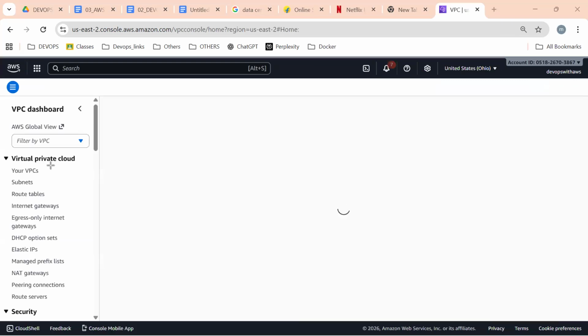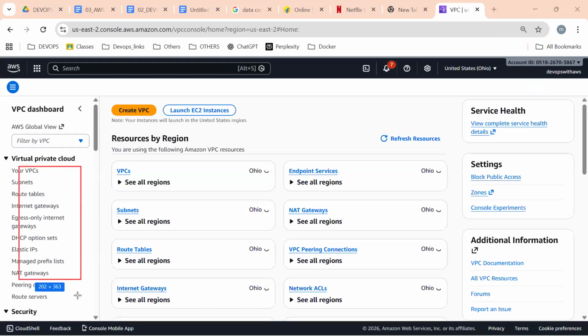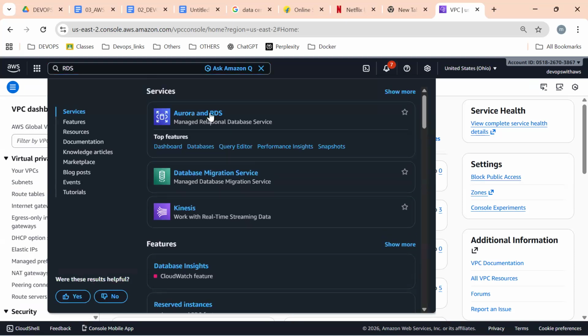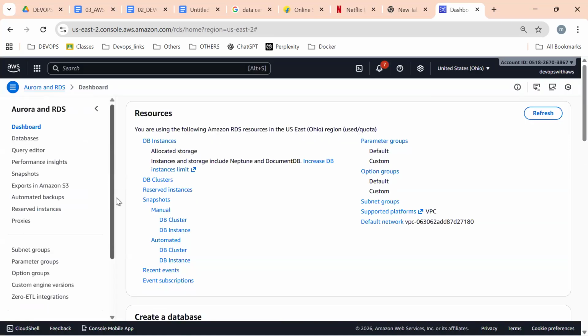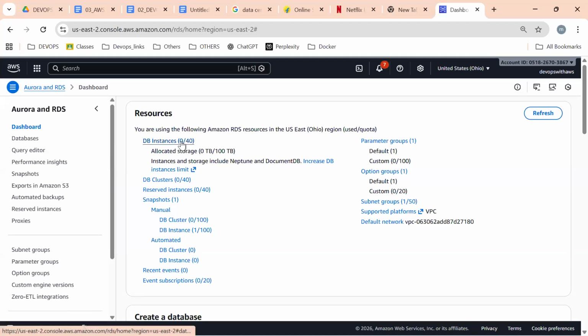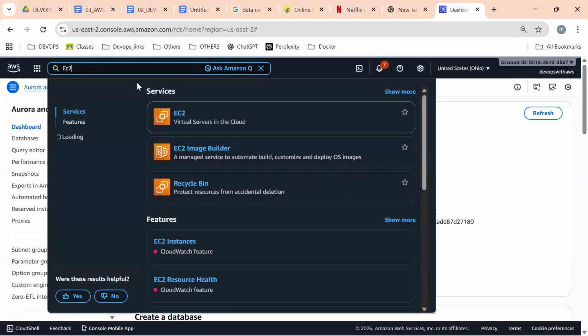We're going to be learning these services under this dashboard. These are all the services we have to learn, all the options. In the same way, if you want to create RDS, let us go to the RDS dashboard. Under this RDS, we're going to learn these options and how to create a database and how to use it. The same way, EC2 also.